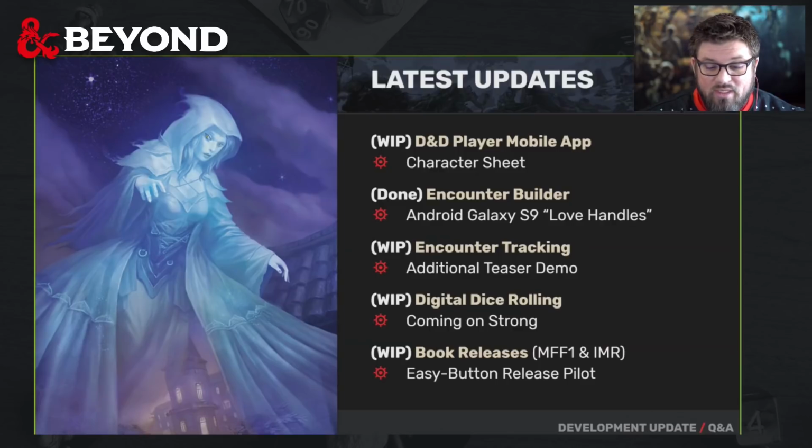And then book releases. So we did put out a couple of new products over the last week, and that is Mordenkainen's Fiendish Folio. I'm going to have to look this up. So it's the new Extra Life thing. So yeah, it is Mordenkainen's Fiendish Folio Volume 1. So we have that up, and that does benefit Extra Life. So it is a great cause. So go pick that up today. And then we also have added the Infernal Machine Rebuild product there as well. So you can take a look at both of those.